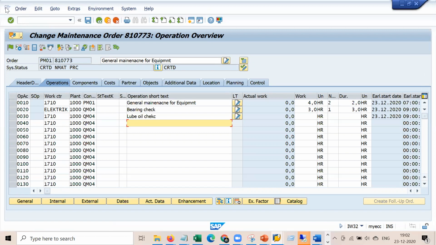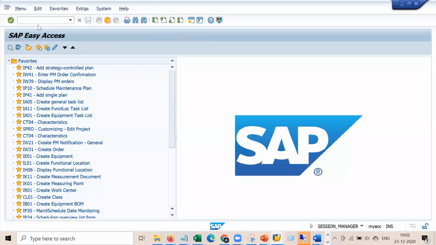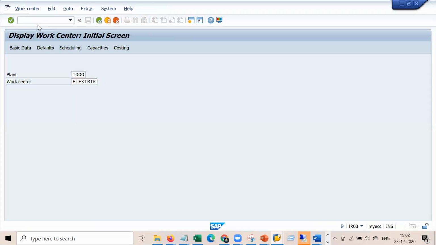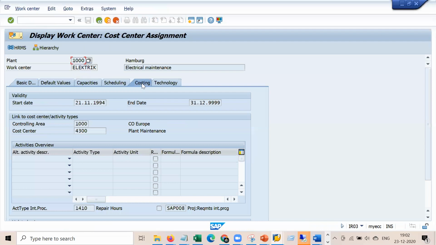Okay, open another screen. The T code for work center is IR03. This is a work center. Go to the costing tab. In the costing tab, there should be an activity type and the formula SAP 008. This formula SAP 008 is a standard formula for the calculation of our labor cost for our work order.